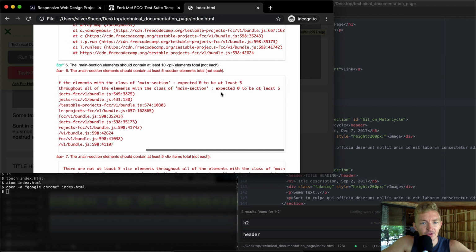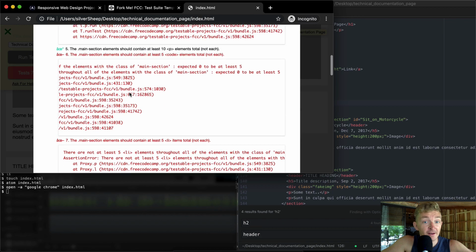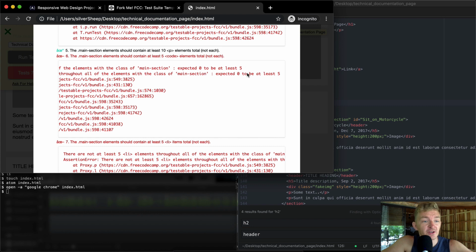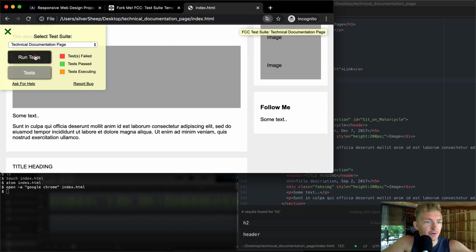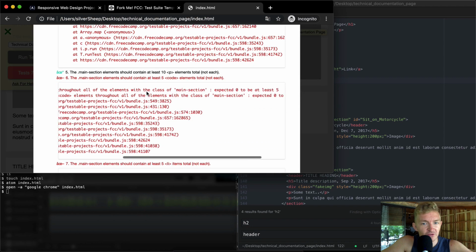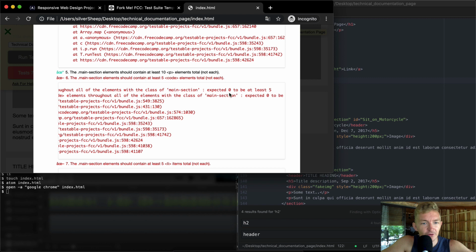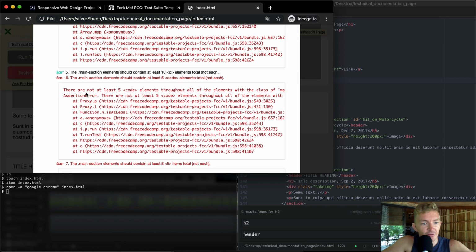5. And here you notice that the failing test says expect 0 to be at least 5. But I've written 1 in, so if this says expect 1 to be at least 5, then we're good to go. So I want to save this, refresh the page, run the tests, and then look down and check to see if my class is improving. Expected 0 to be at least 5. So I didn't get it right. This is still 0. There are not at least 5 code elements.